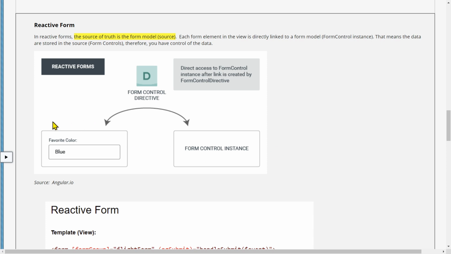And here is a diagram to show you the direction of how data are linked together from the view and the template to the source. When a connection is made between the form control template element and the source, which is the form control, then you have direct access to this element. Data are now linked directly to its control here. So this is like the two-way data binding process.